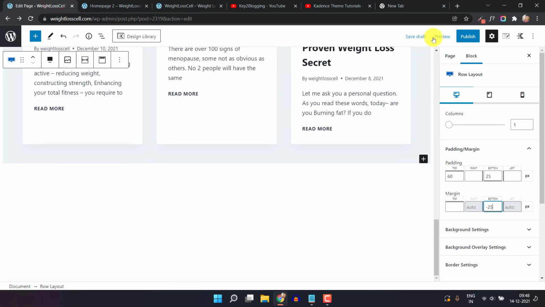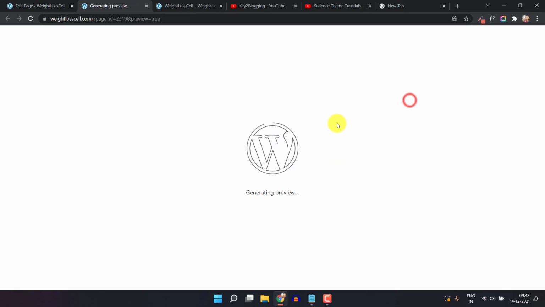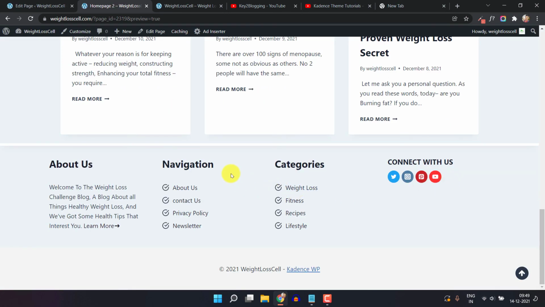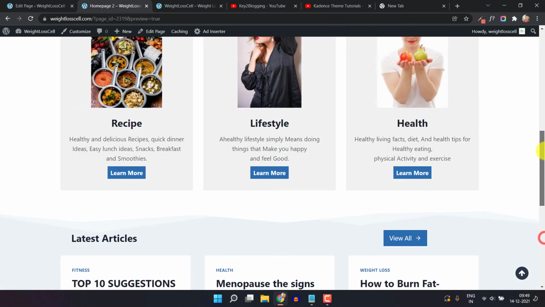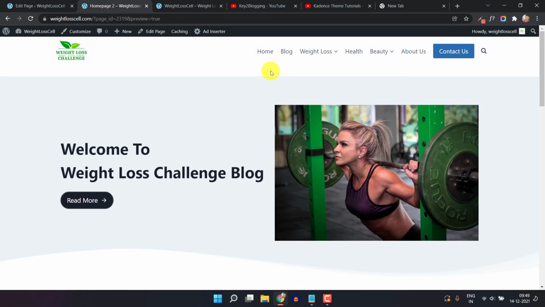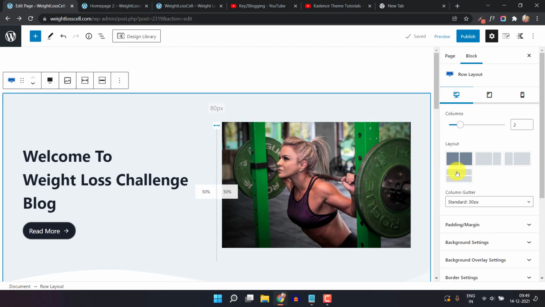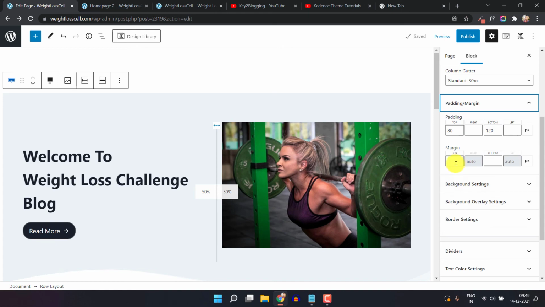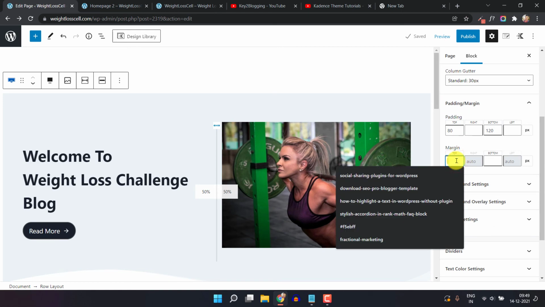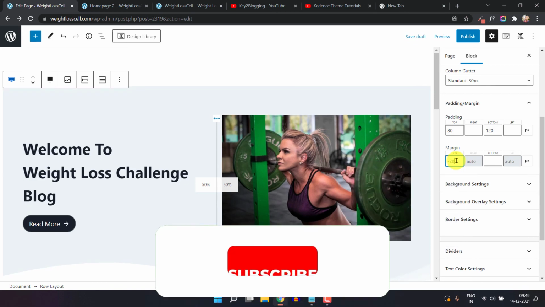So let me just click on preview again. Now let's scroll down, and here as you can see we have minimized the margin. So you can further minimize this space by adding more negative margin. Now scroll up, and here you can also adjust the top by adding a negative margin. So let me just scroll up and let's click on the whole row layout section and let's click on margin. So here in this case I will add a top margin of negative 20.